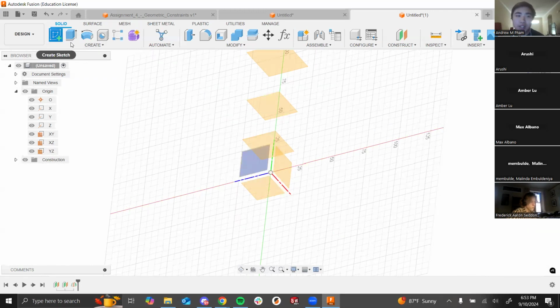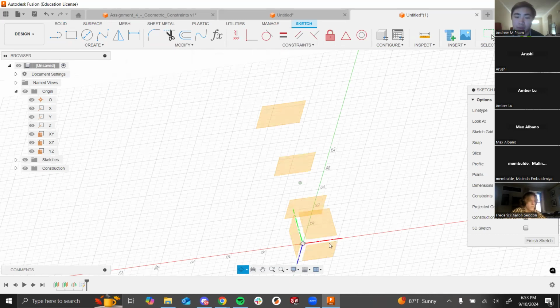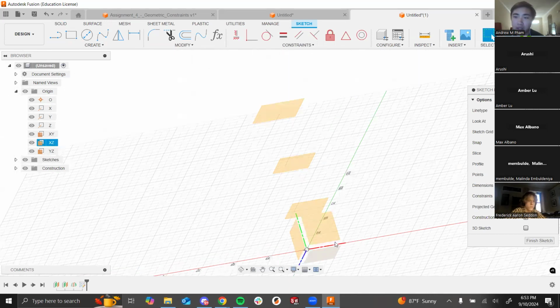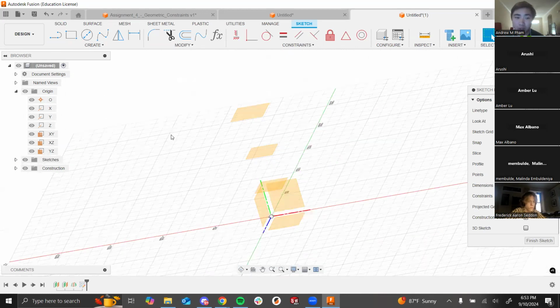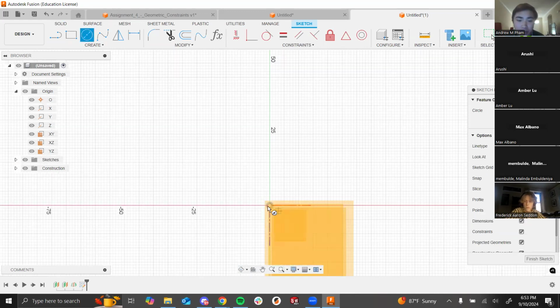So I'm making a sketch, top left, selecting the plane. For me, I'm starting on this bottom plane here, and then I'm going to be working my way up. So I'm going to make a circle. I'm going to click on the origin, make sure it's nice and centered.